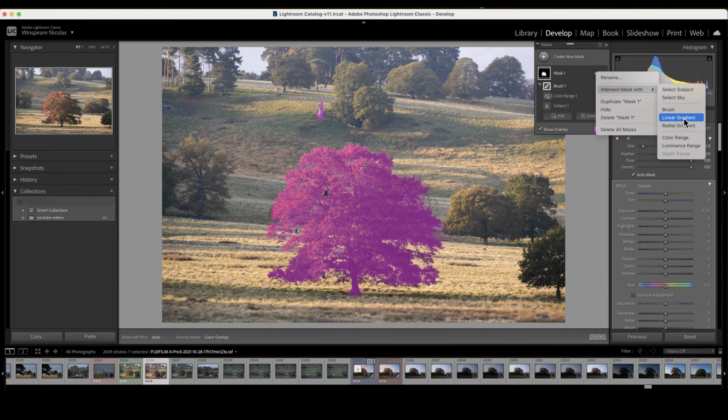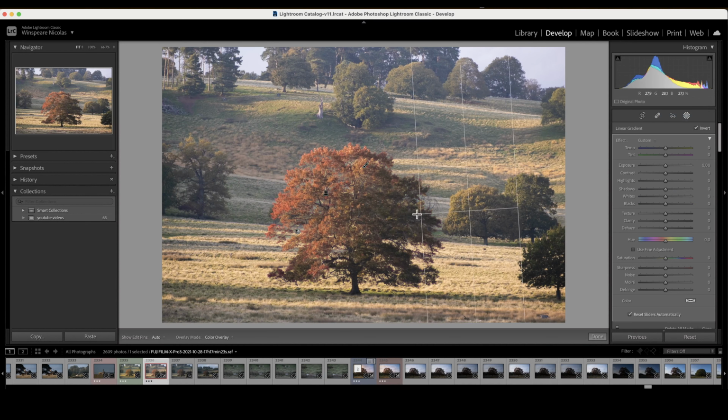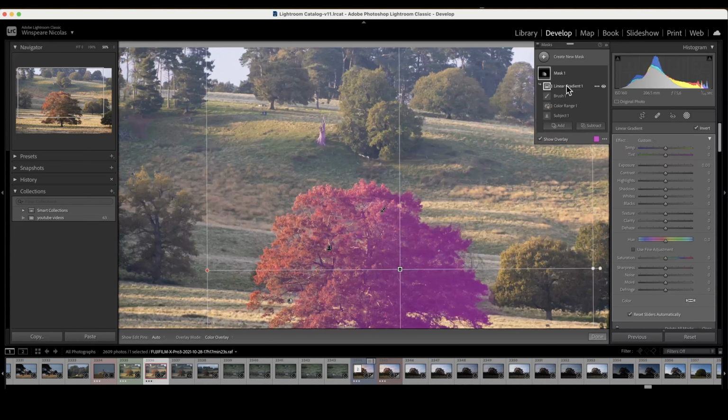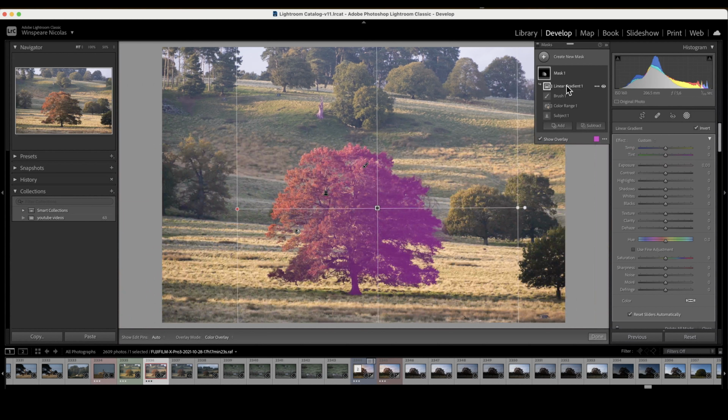So let's intersect with a linear gradient. Just bear with me, we'll select the tree kind of halfway, and there we have everything we need. Now let's have a look at exactly what we have here. I'll zoom out there.